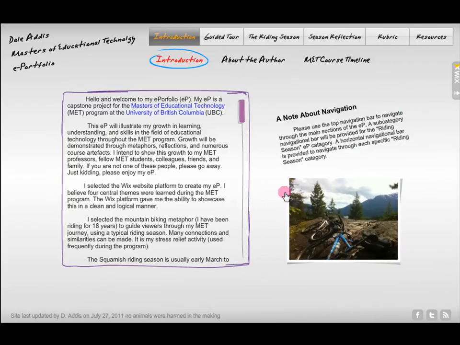I decided to select mountain biking as the major theme, as a central theme, the central metaphor to my EP, as I feel as mountain biking, which has been a passion of mine for the past 18 years, was easy to reflect on and compare to my MET learning journey for the purpose of showing my audience of professors, fellow MET students, colleagues, family, and friends my growth in learning and understanding of course concepts such as learning theory and different research that I did during this program.